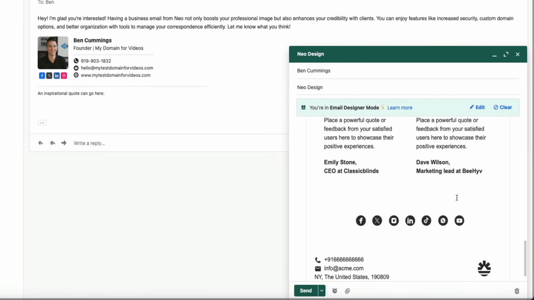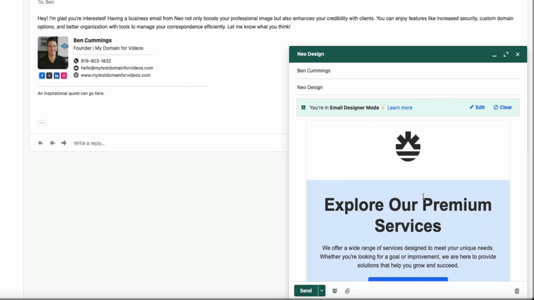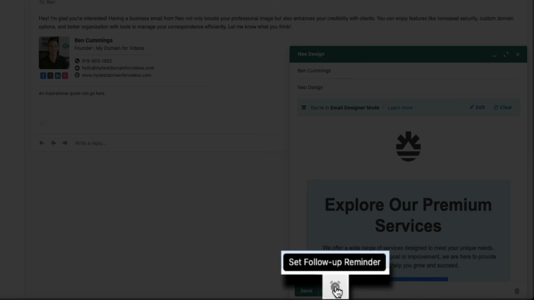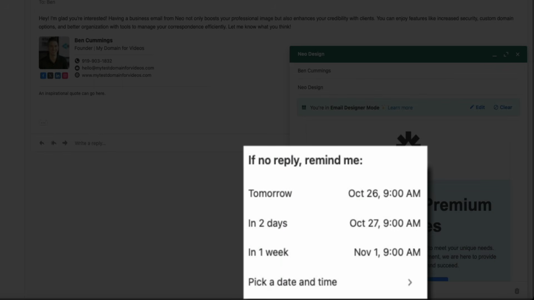Then, before we send this email, there's one more feature I want to show you that can really help streamline your follow-up workflow. If you look towards the bottom of the composer, right next to the send button, you'll see a small clock icon. Go ahead and click that, and this opens Neo's follow-up reminder tool. This allows you to set a reminder if the recipient doesn't reply within a chosen time frame. You could choose options like tomorrow, in 2 days, in 1 week, or you can pick a specific date and time. This is incredibly beneficial because it removes the mental burden of remembering who you need to follow up with.